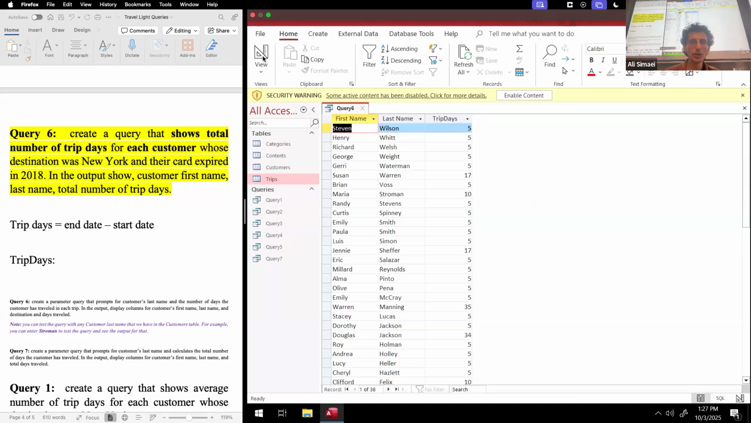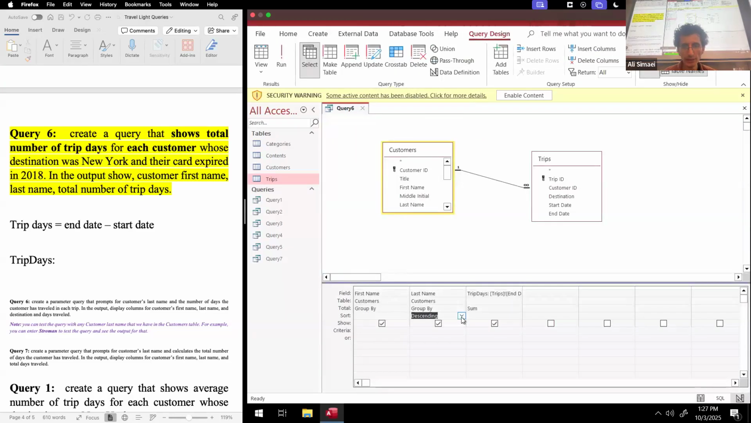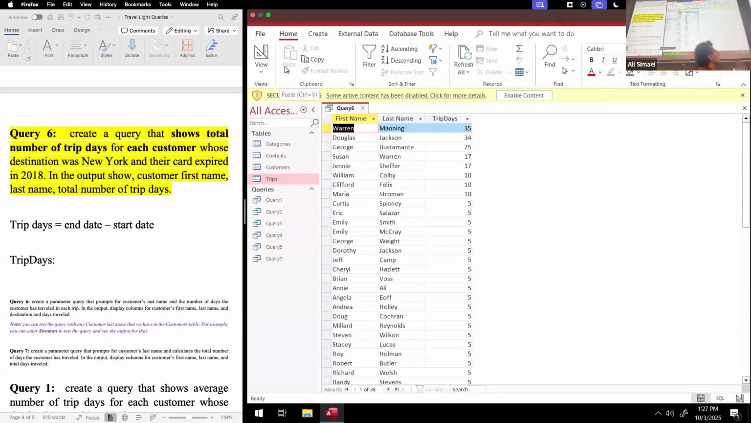Now I will go back and change it to sort it based on total number of days to see who had the highest number of days in trips. Okay, you can see each individual, there is one record for each person that shows total number of days they were on trips.